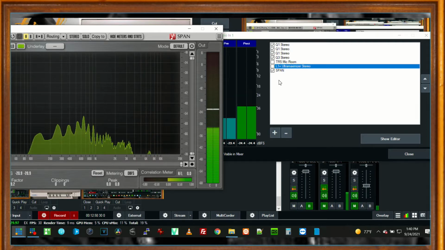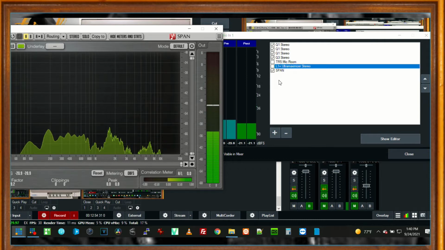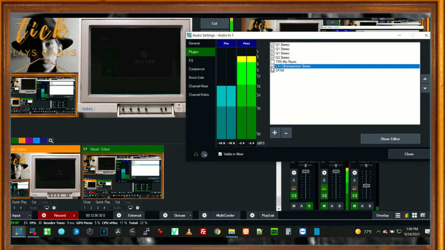The L1 Ultra Maximizer gives you the maximum volume. It is a combination compressor and something else. I don't know exactly how to call it. I call it easy and quick, like rat on a stick. It's super easy to use. But in this situation, it will mess with what I'm going to do next.